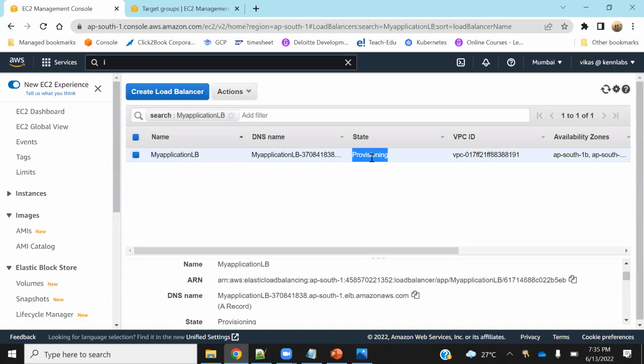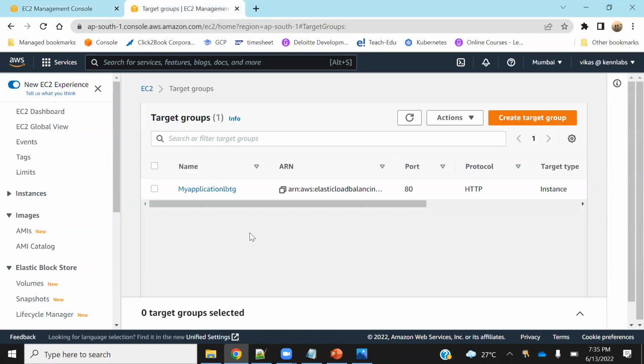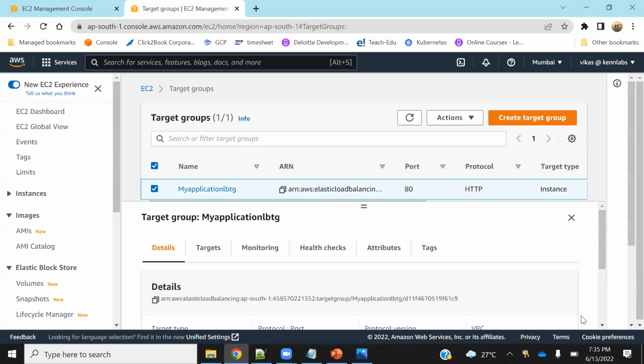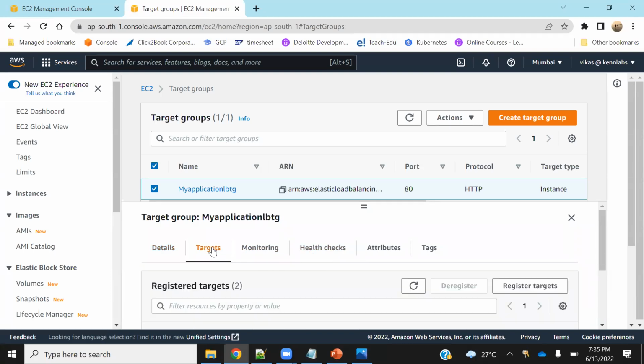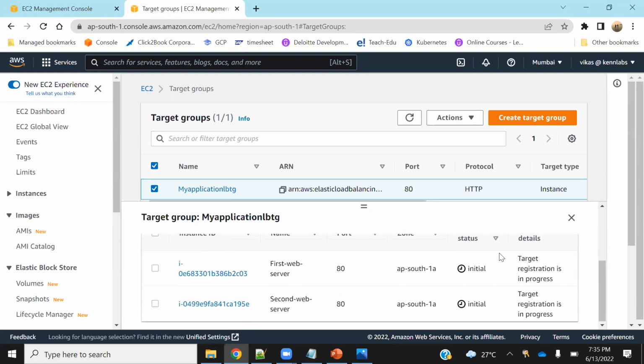It is still provisioning. If you want to know what is happening in the background, come to the target, click on this, and then you can come to targets. So these are targets actually. This is initial. Initial means it is getting ready. It is telling target registration in progress. Once it is healthy or ready, then you can receive the traffic. Okay. So let me just wait for some time. This will be ready.